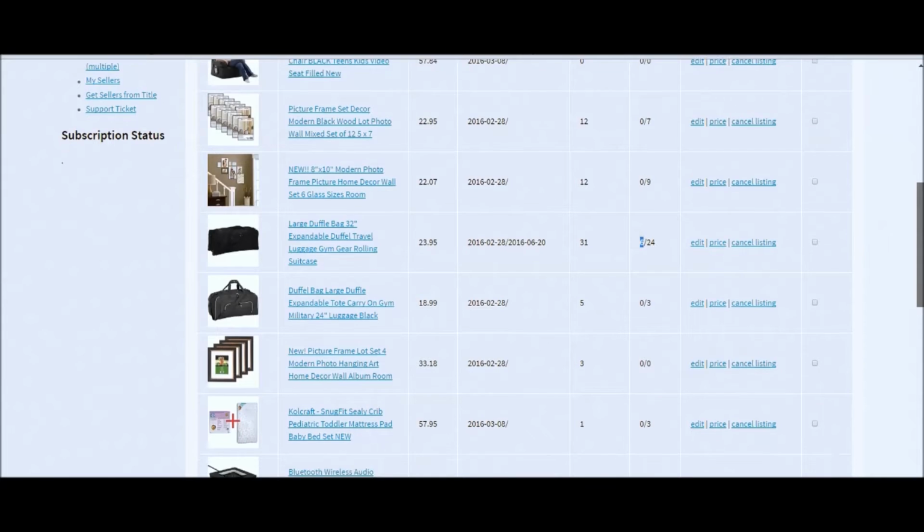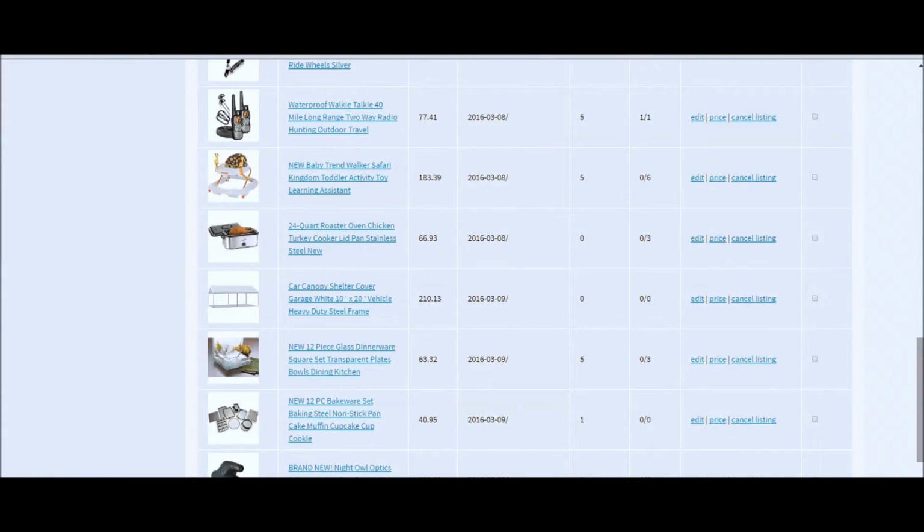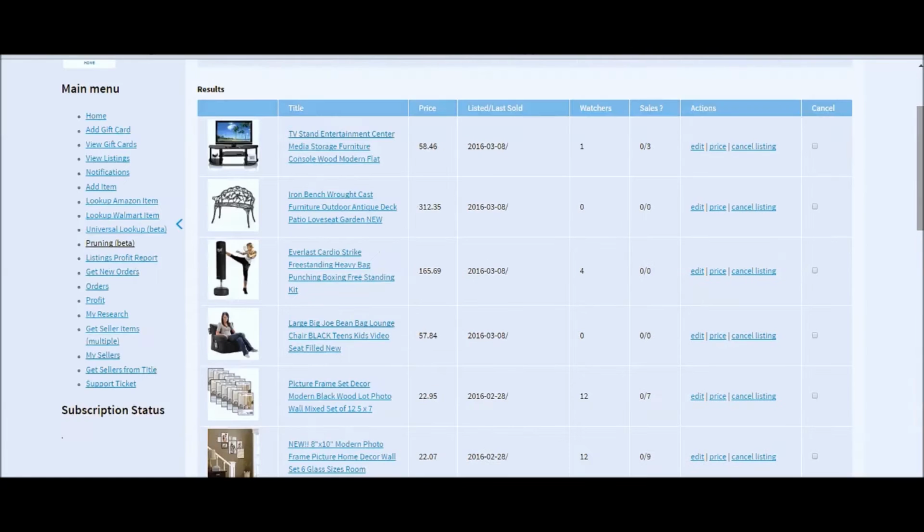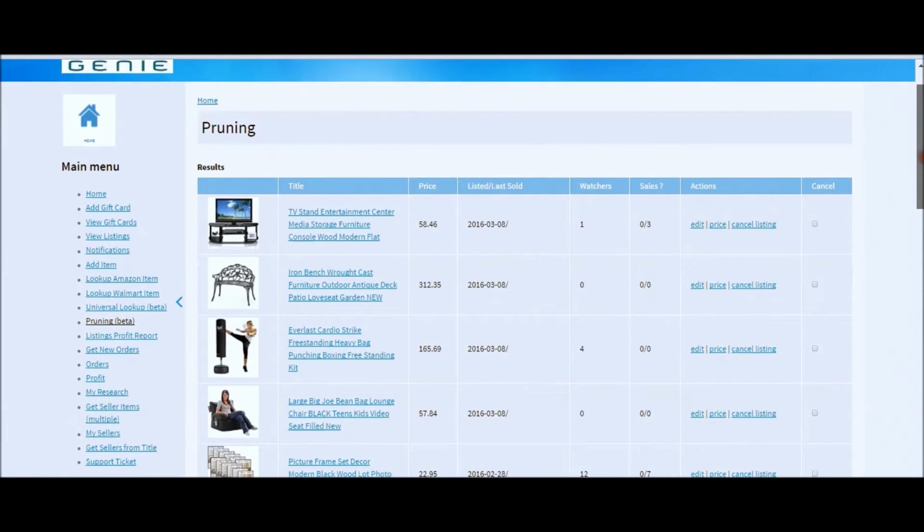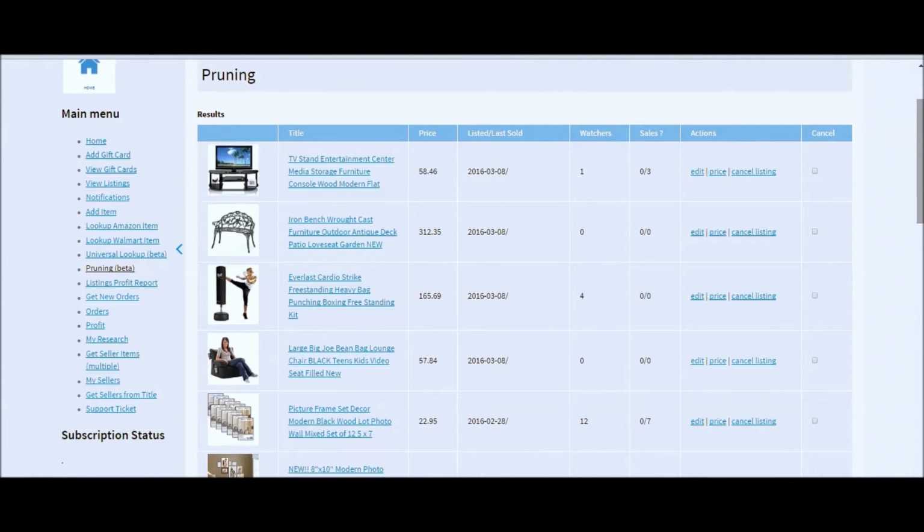So what I will do here is look for items that have 0 or very low watchers and no sales, and I want items that were listed a while ago. If I look here, I will see this. This was listed in March. It has 3 sales, but 0 in the last 30 days, and only 1 watcher. So I could get rid of this.